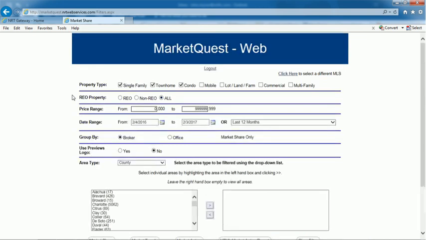The first filter option is property type. You can select any combination of property types by checking or unchecking the option boxes. By default, single family, townhome, and condo are selected. The next filter is the REO property filter. You can filter for just REO properties, non-REO properties, or all.